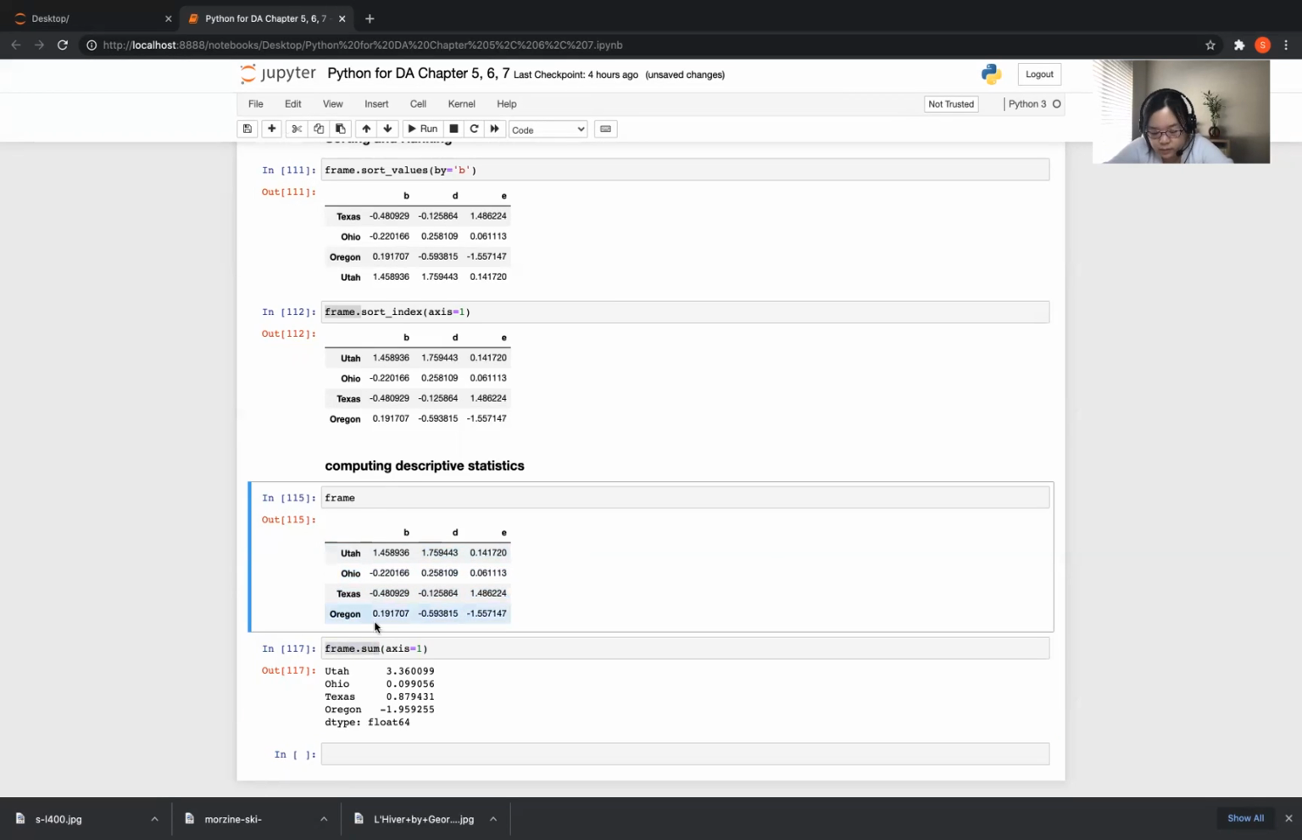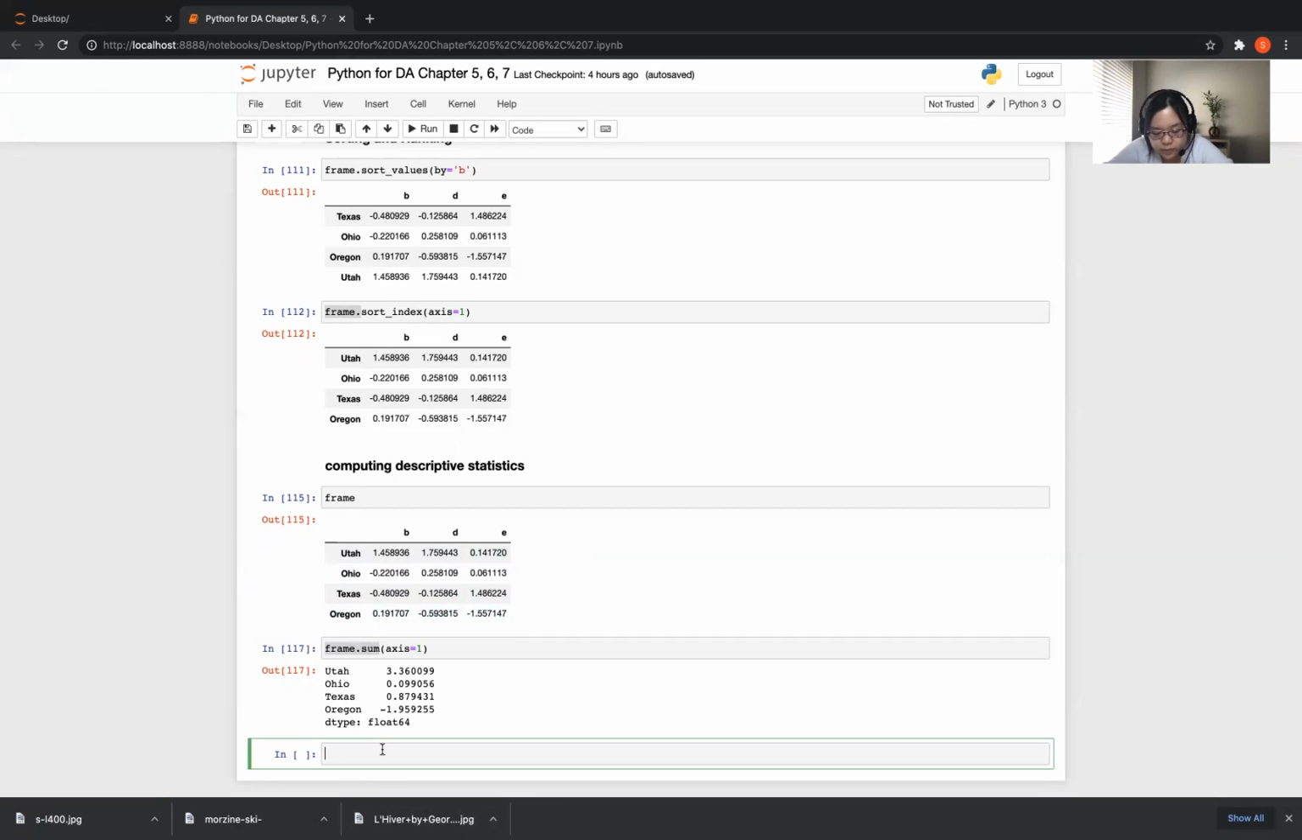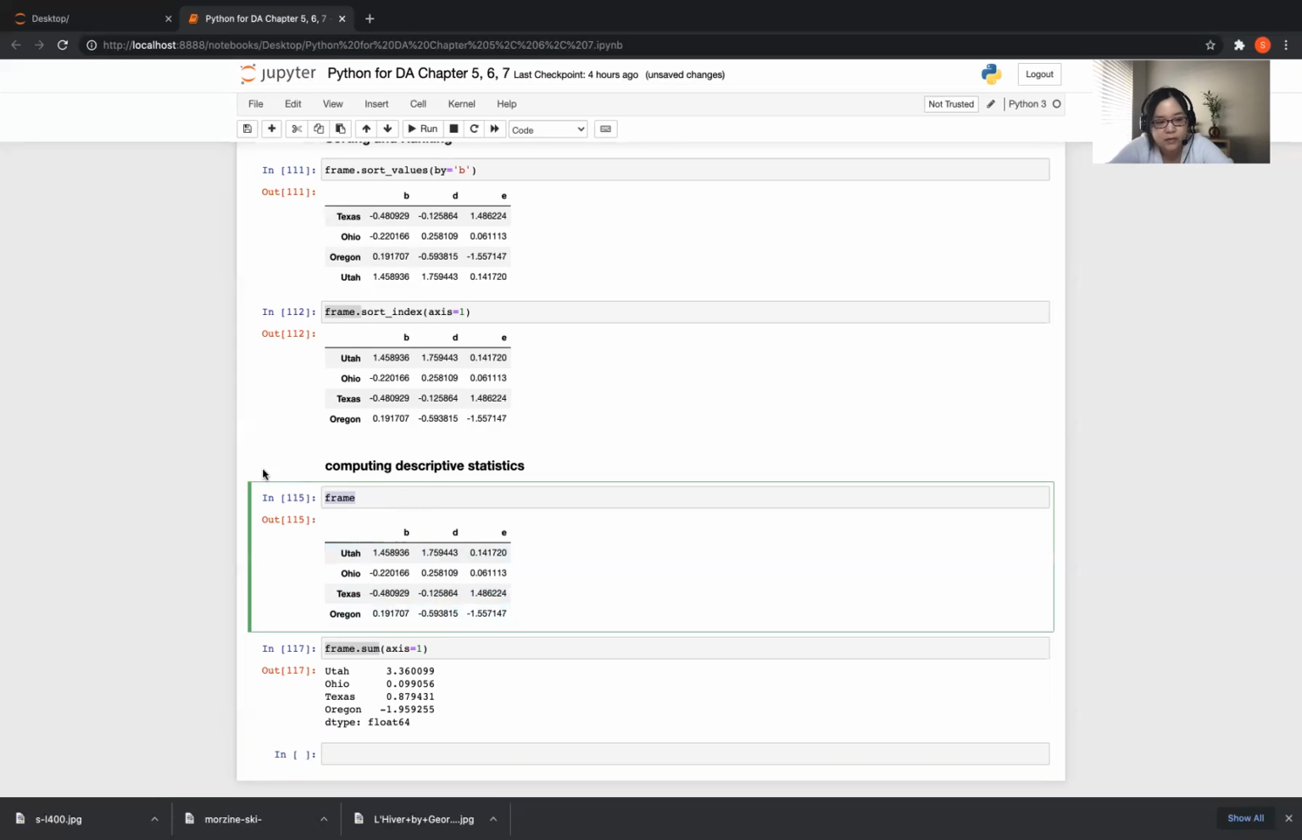And the next part is mean. NA values are excluded unless the entire slice is NA. This can be disabled with the skipna option. For example, we have df dot mean. Let me change some of the values in this data frame into NA.